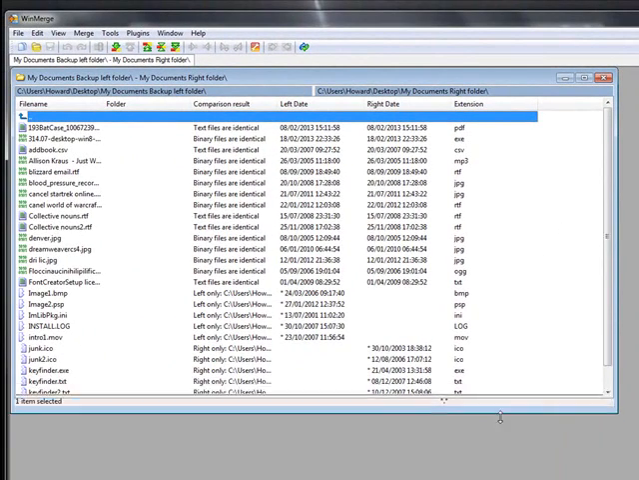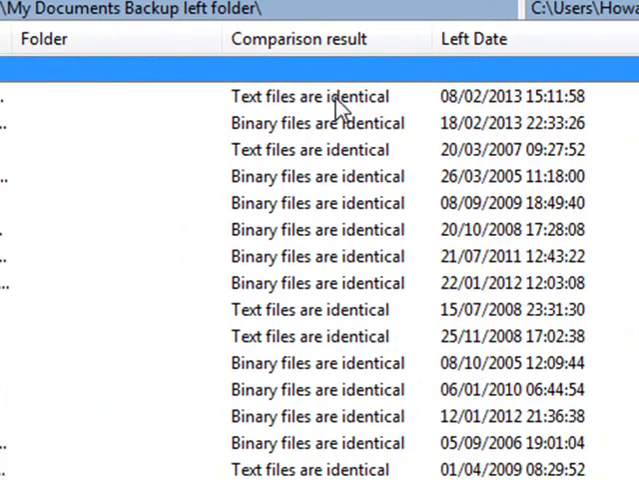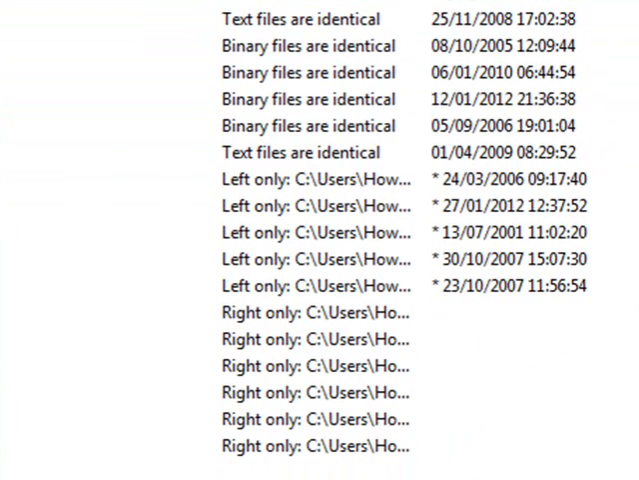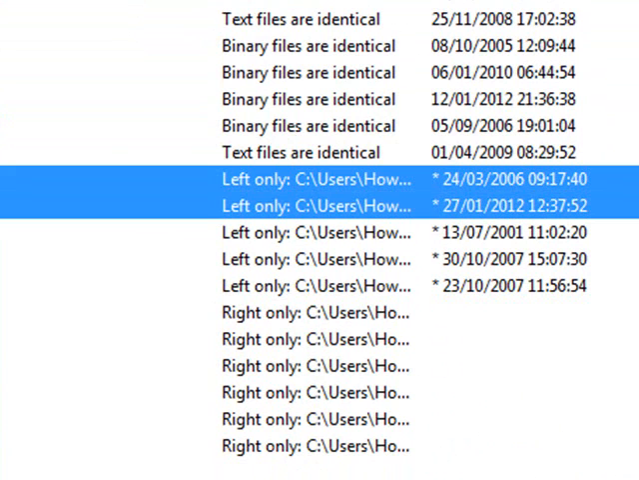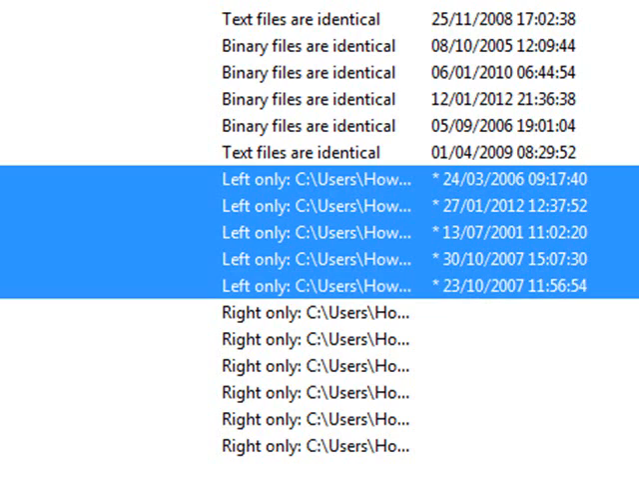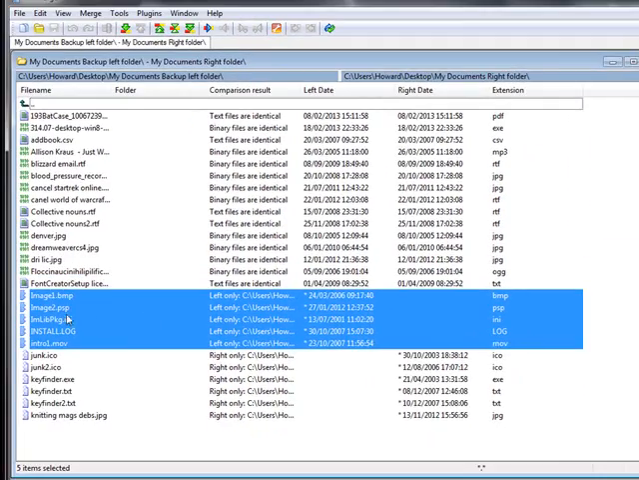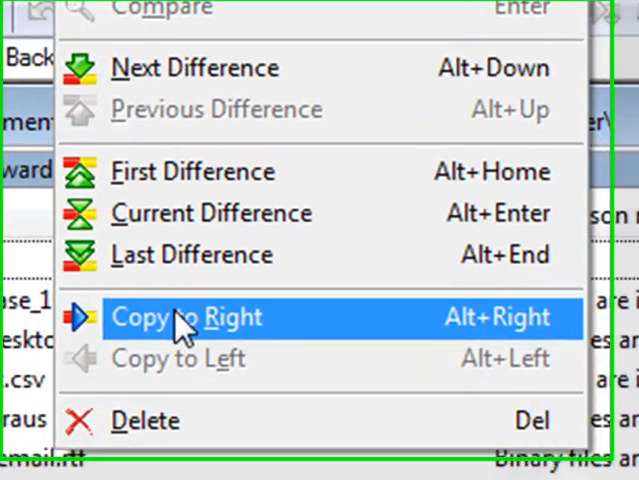Here's the list of files that we have, and as you can see, most of these files are identical. Text files, binary files, they're identical all the way down until we get to about halfway, where it says left only files are different and the right only files are different. Obviously I'm moving from left to right, from my hard drive to my backup folder, my hard drive being on the left and my backup folder on the right. So what I can do is move those and merge them into and copy to the right.